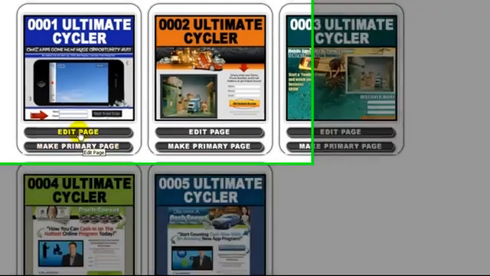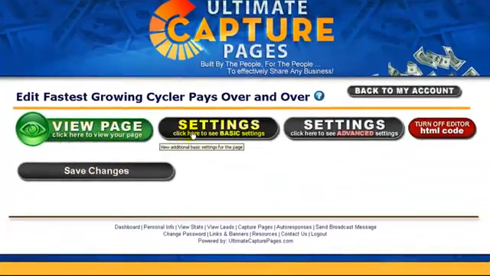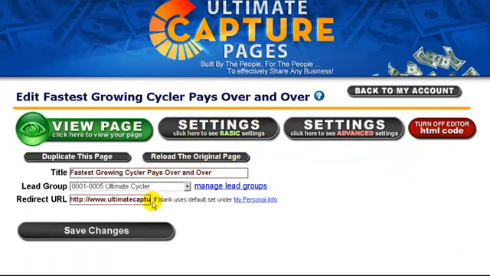Now this says edit page, but I recommend that you don't touch anything here. This is more advanced. Unless you understand what you're doing, leave this alone.